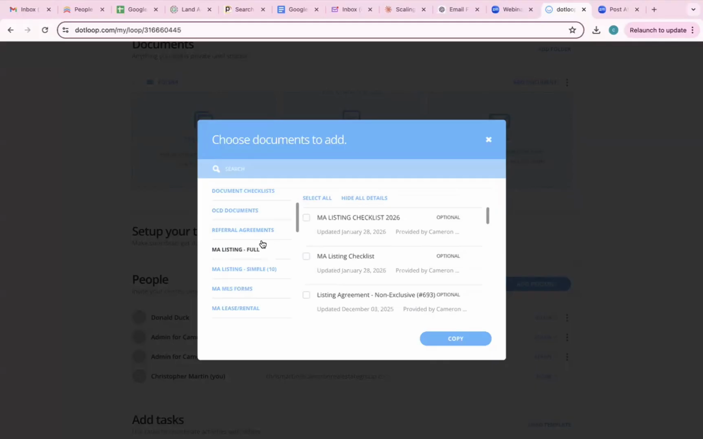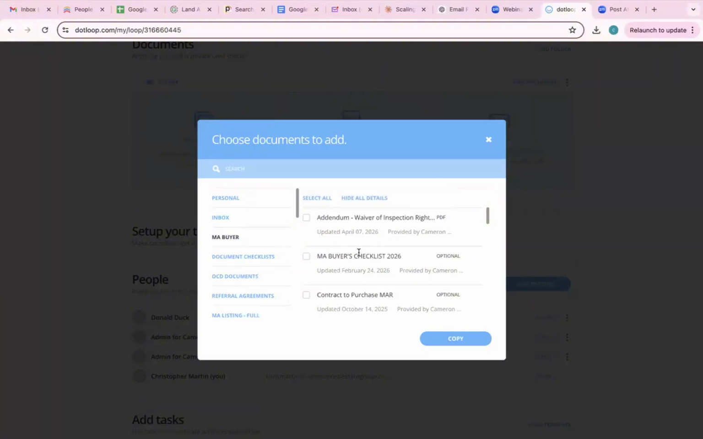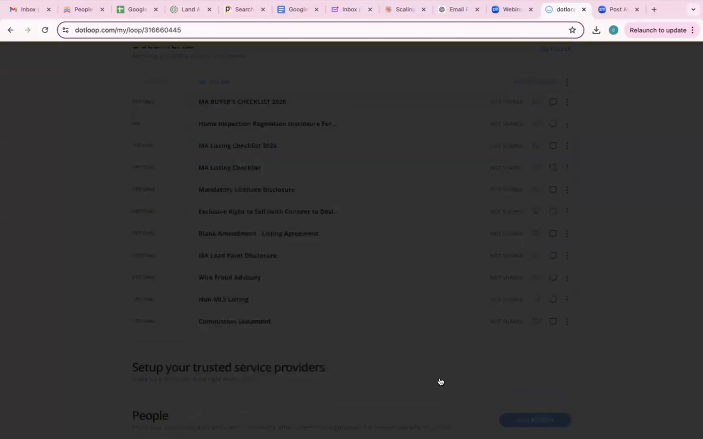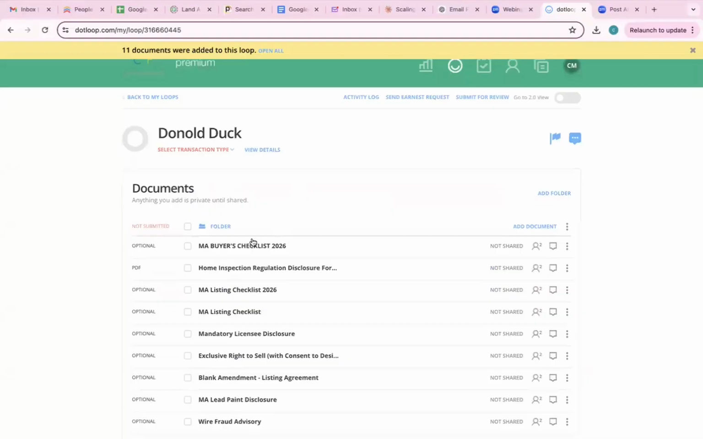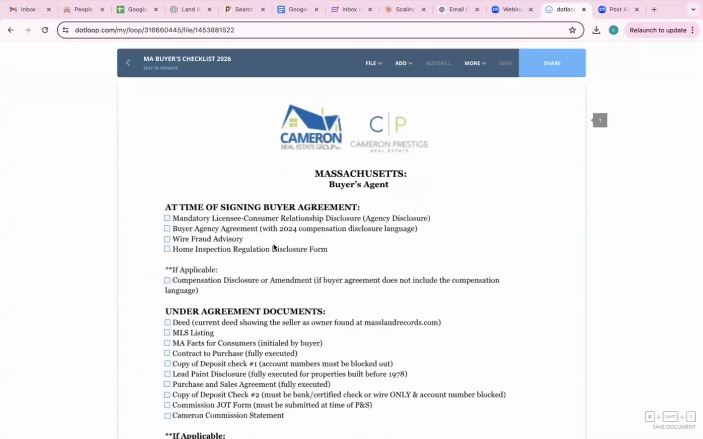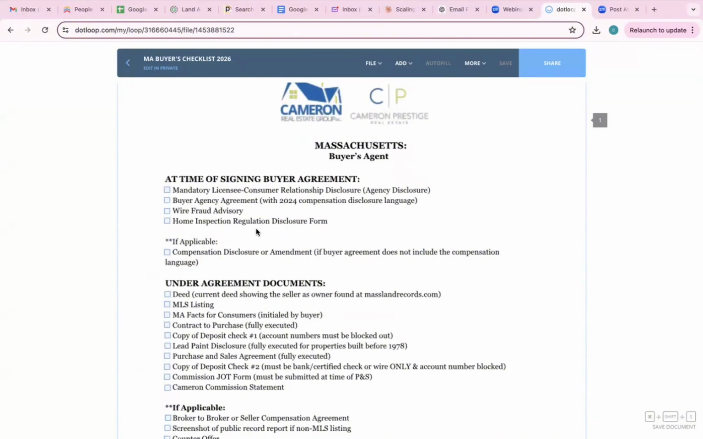In either of the folders, whether it's a seller folder, a listing folder, or a buyer folder, one of the first documents on the top will always be a checklist. And the checklist is nice because if you're not sure what documents to use in a buyer transaction, you can go into the checklist and you can see very quickly, these are the documents that you need at the time of signing a buyer agreement: the agency disclosure, the agreement, the wire fraud, the home inspection regulation disclosure.